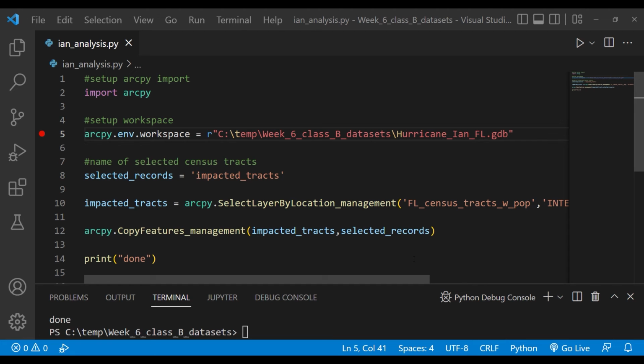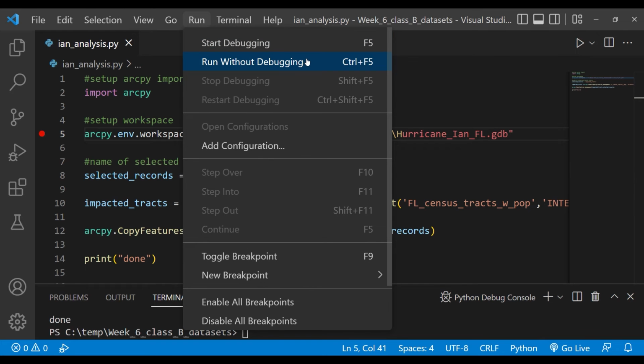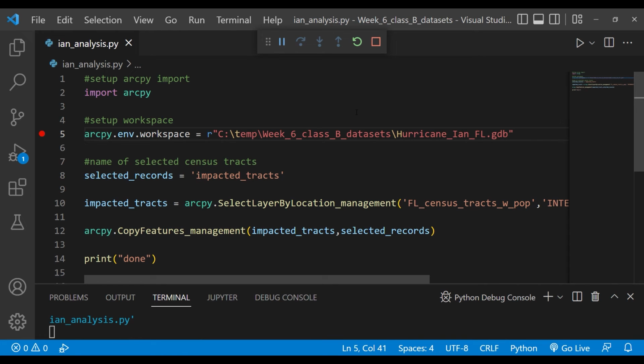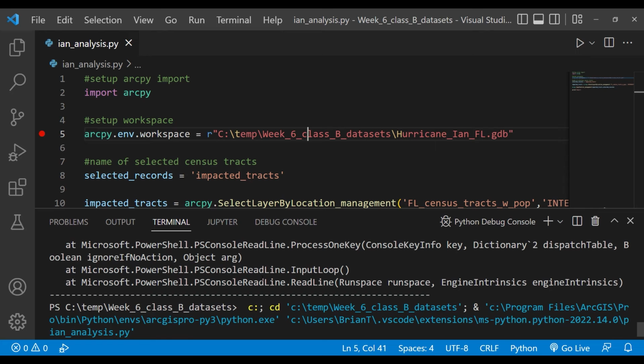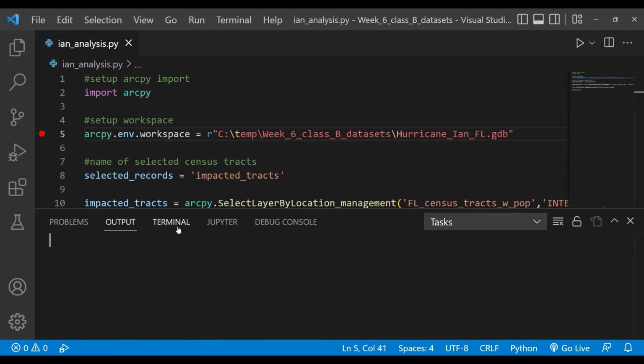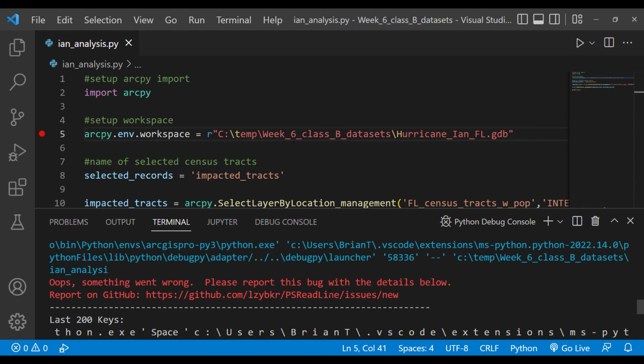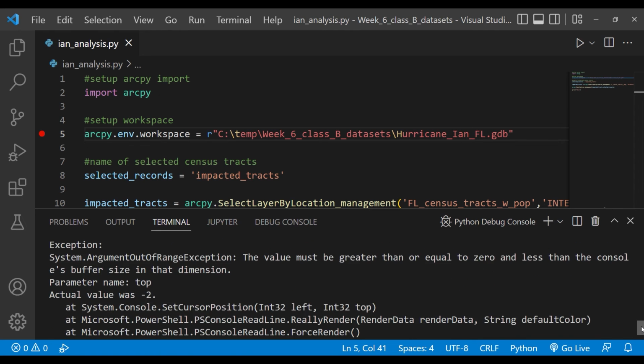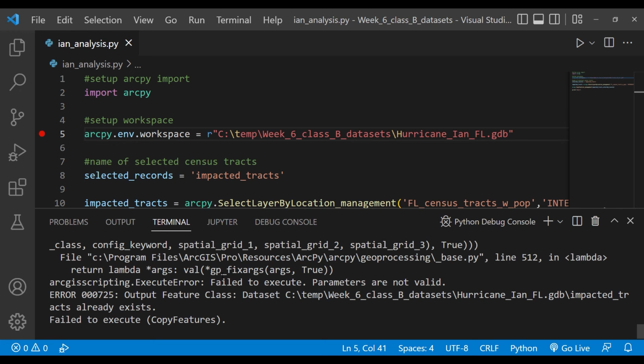Okay, so we ran this code once. We didn't put any error handling in. We got right down to business of copying it out. Now, if I were to run it again, I'll just run it, I won't debug it. So we just had a question: mine ran, but it wouldn't do copy features. Whenever you get these errors, try to read them closely. They'll tell you what's going on. Error 725, impacted tracts already exists.